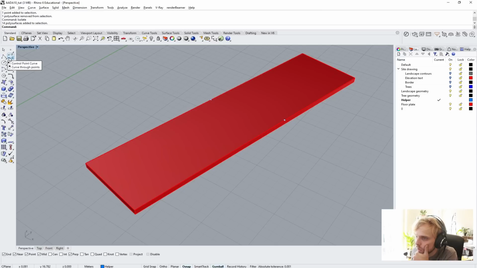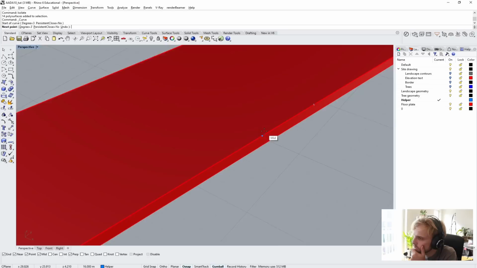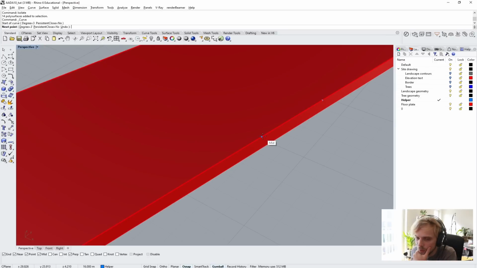I will take my control point curve here, like that. I'll start from bottom left, so the first control point is the bottom left, then the second control point might be the middle edge here, middle of the edge. Let me zoom in so that you can see better. Right, this point here.